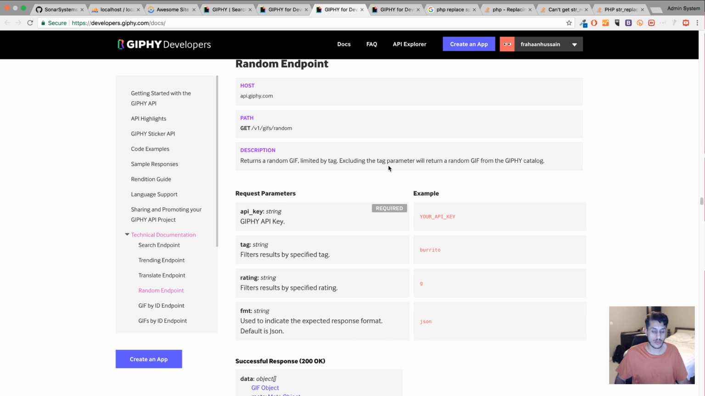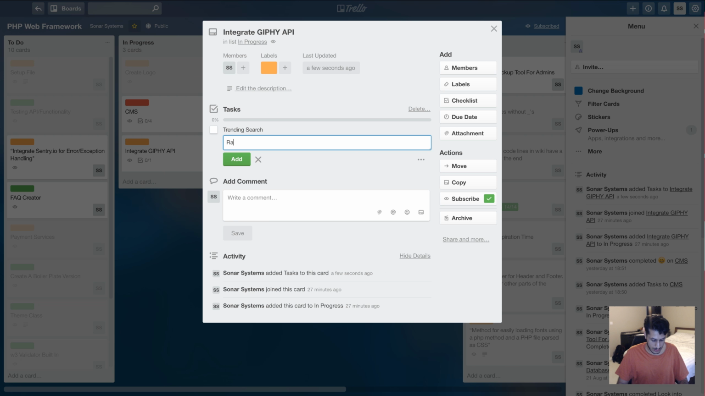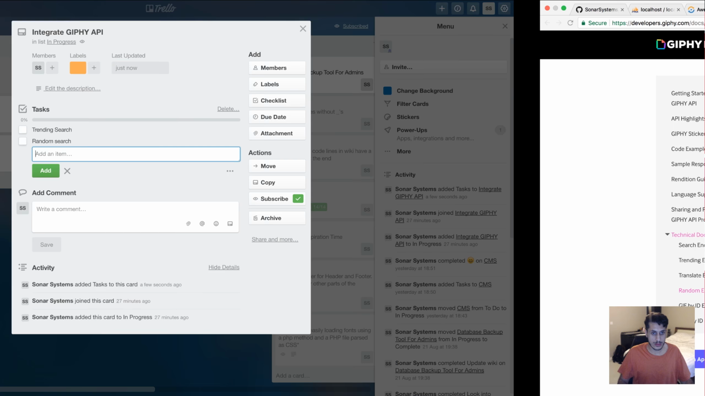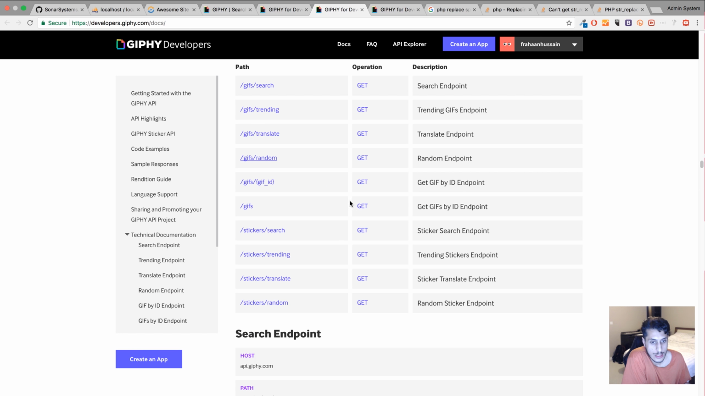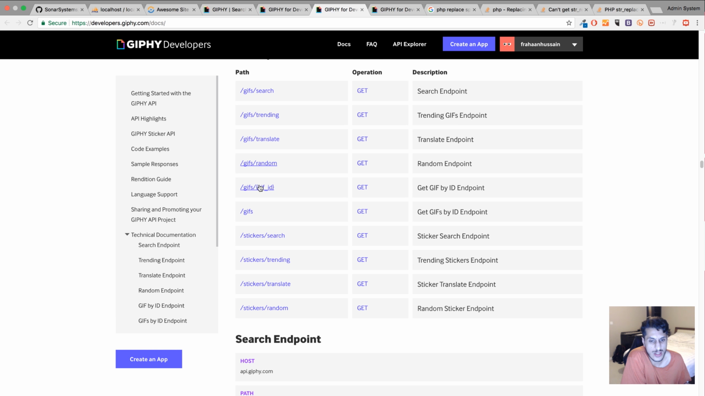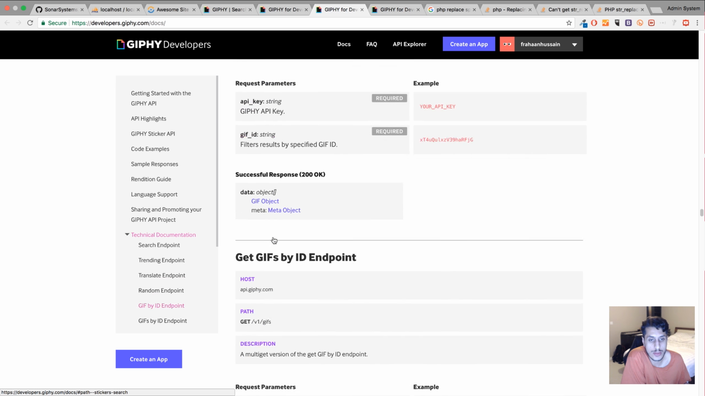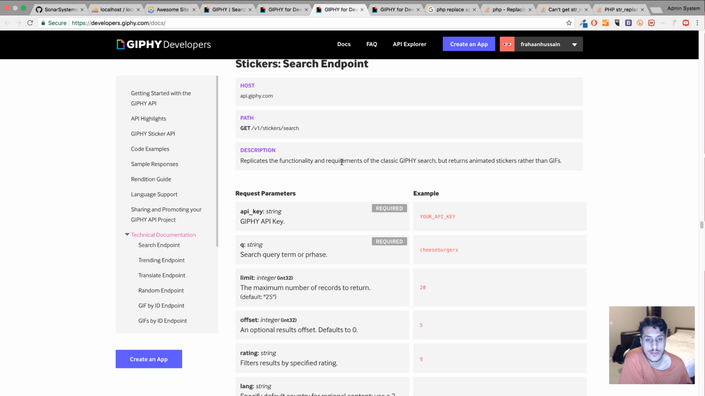Okay, so random search. What else we got? By GIF ID. No, I'm not interested in that. Sticker search endpoint. What are the stickers? Replicates the functionality concept of classic GIPHY search, but returns animated stickers rather than GIFs.